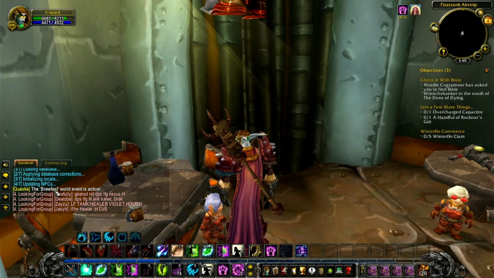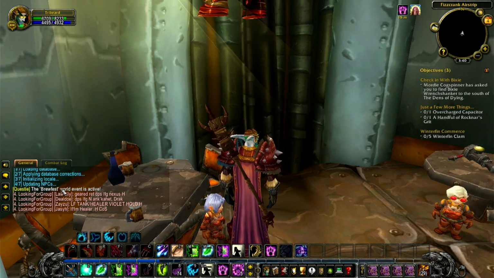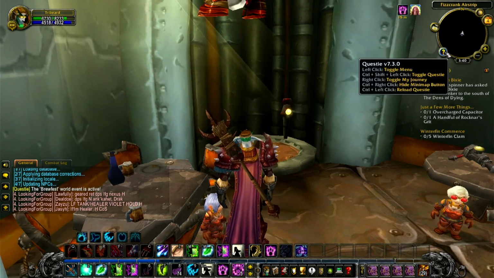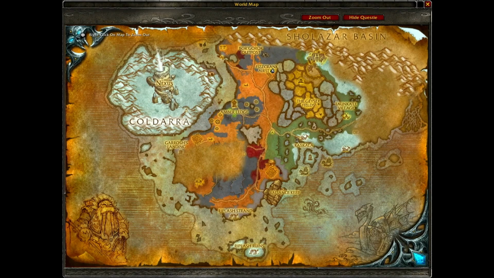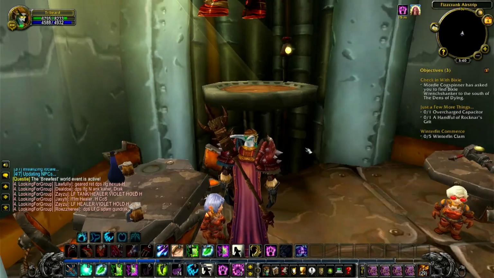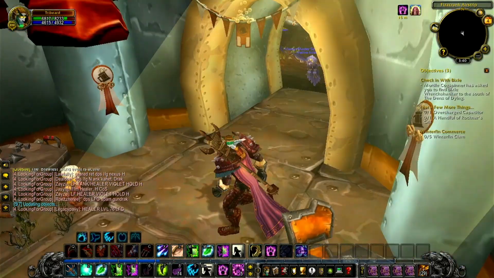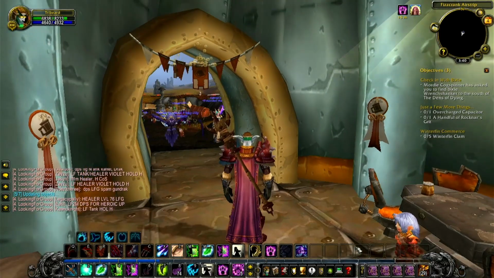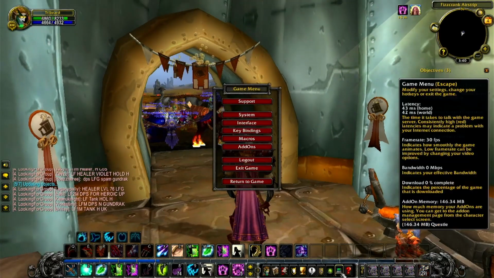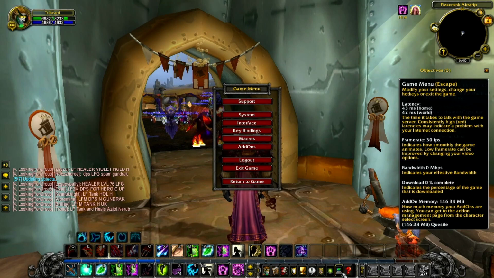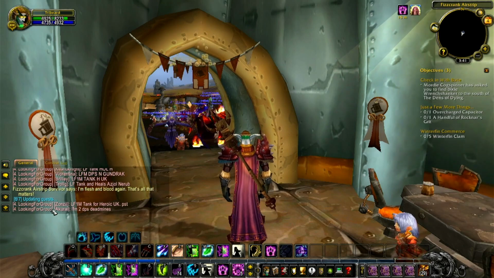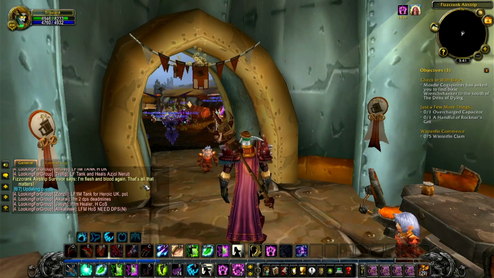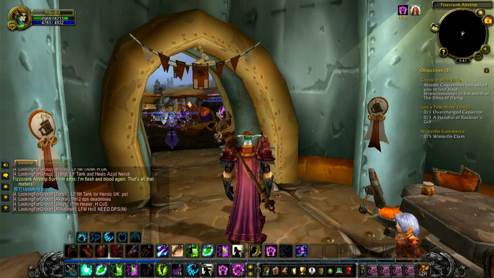Alright, so you can see that my add-on is loading over here. Everything seems to be working. We'll go ahead and check some stuff out. Looks like it's not done loading yet. I know Questy, it takes a minute, so... Alright, it says it's updating quests. It seems to be working.